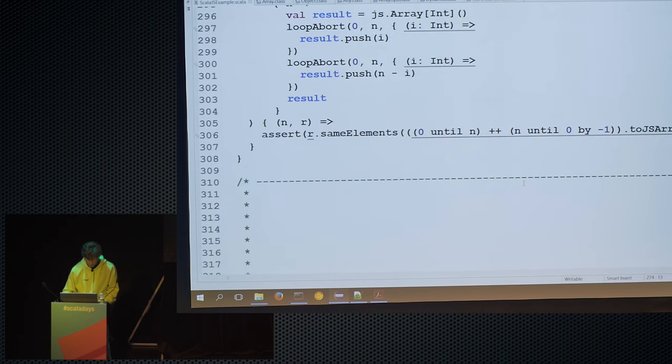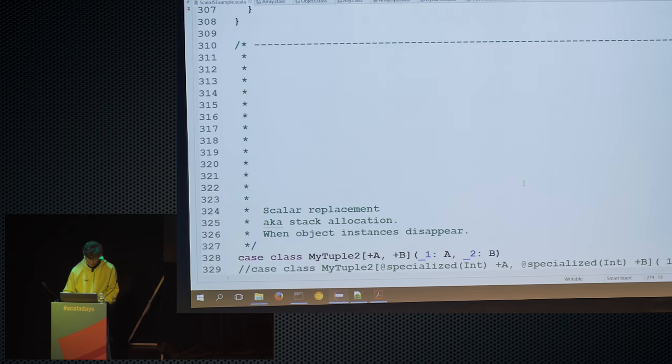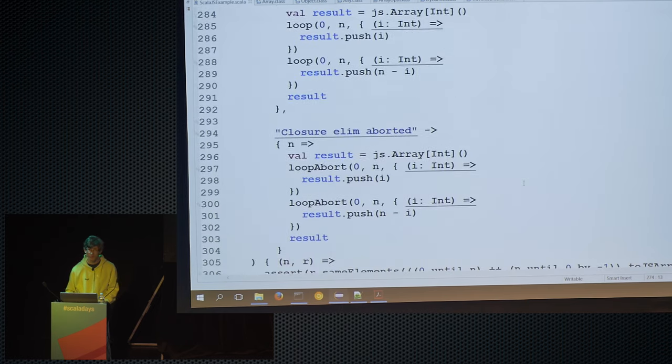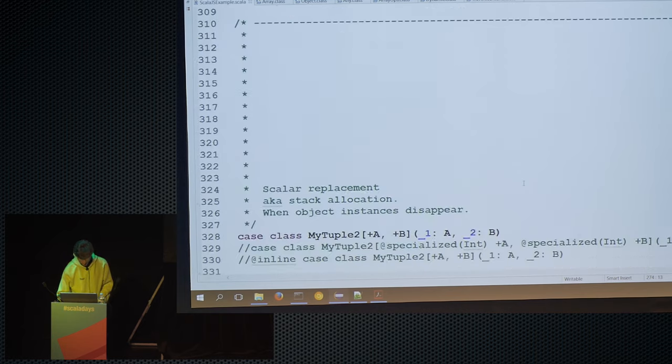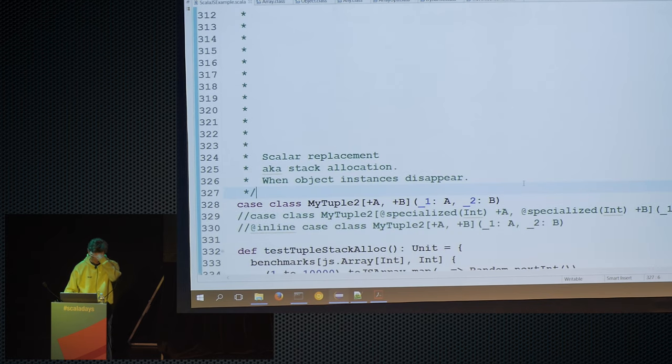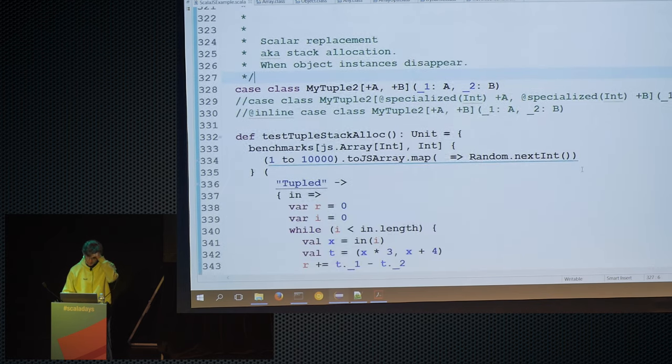So I have a few minutes left. So yeah, the key thing to remember here is if you want your methods, your higher order methods, to be inlined, don't call the lambda twice. If you have to, you have to, but try not to. So I think I'll skip over that one.